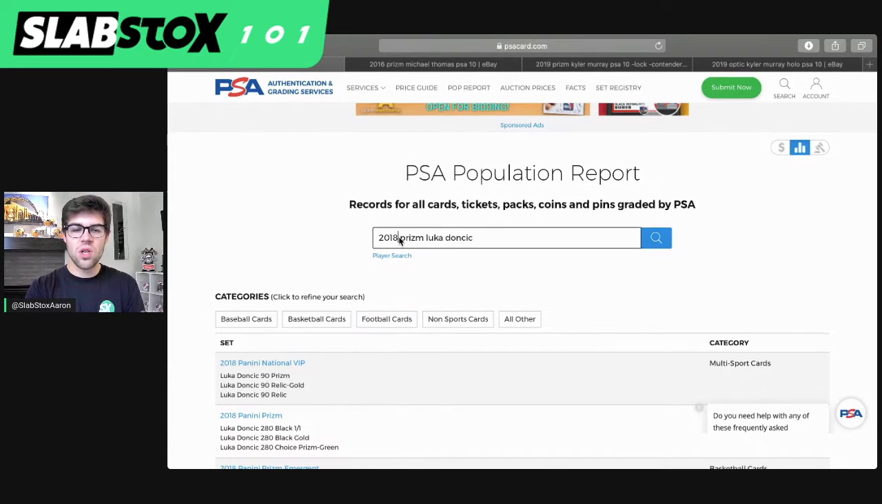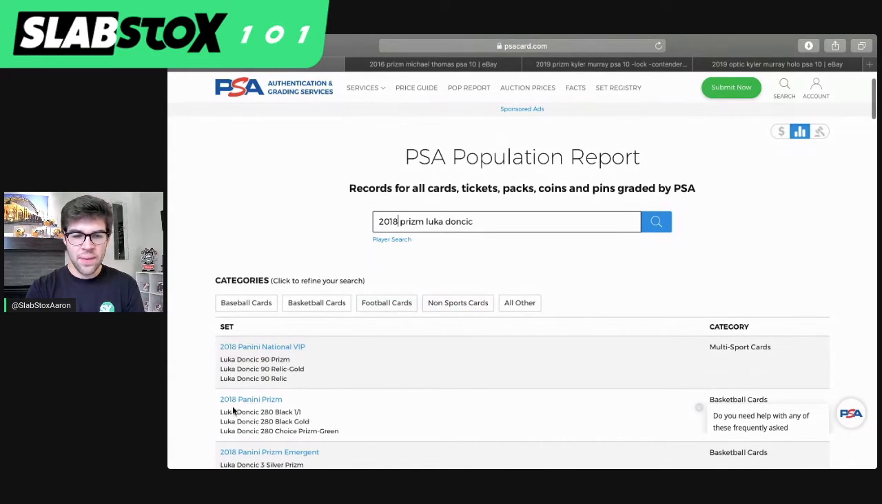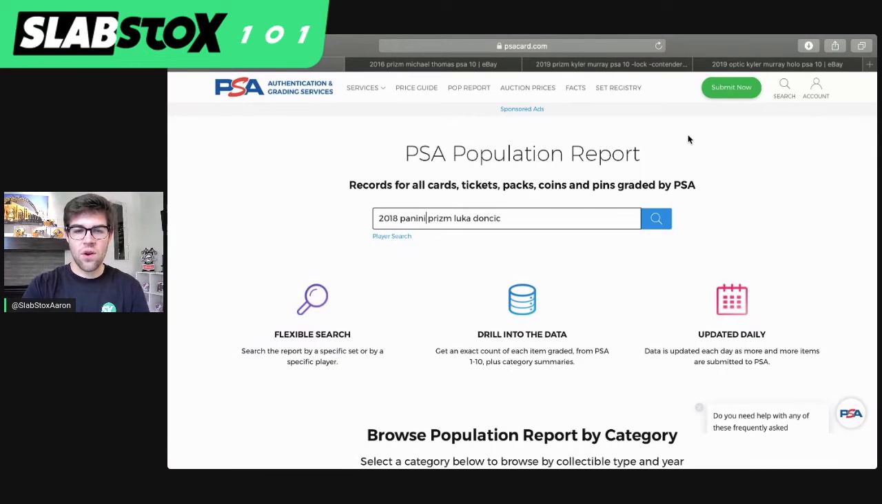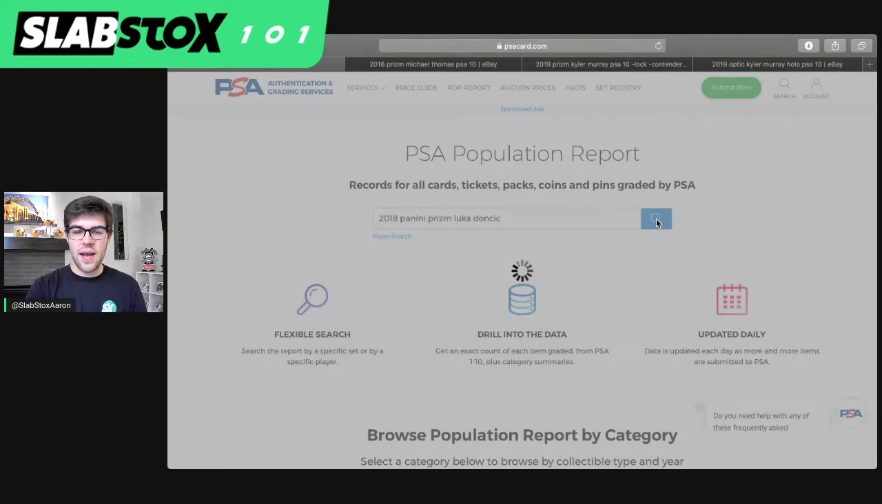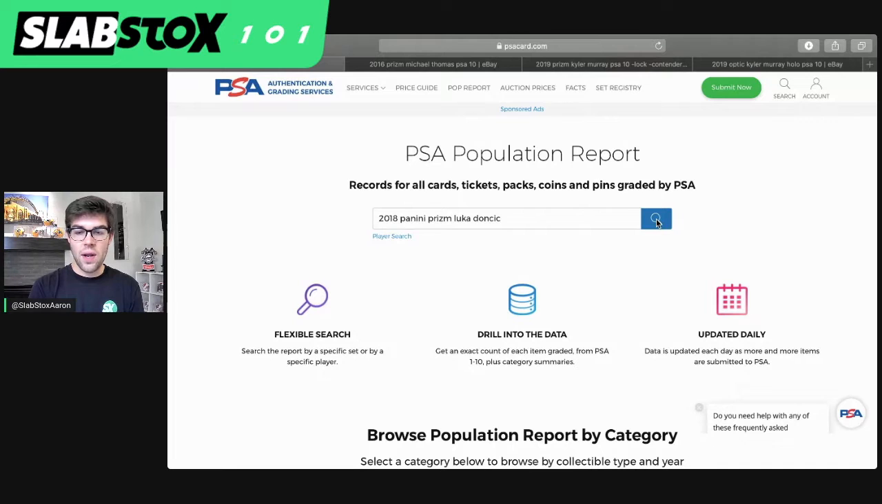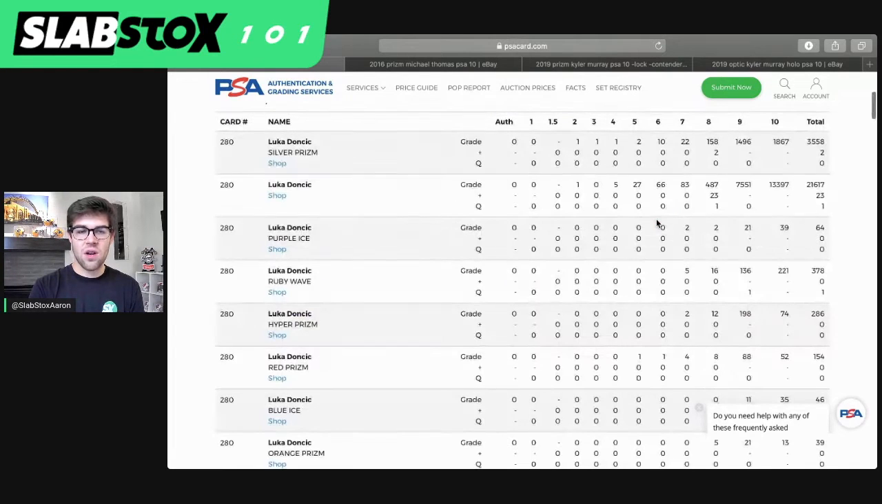We want to just return the exact card we want. So we look here, and we see that 2018 Panini Prism is the name of this set, and we're going to want to match that search exactly. We already have Luka Doncic there, and we're going to type in Panini here, and it's going to do the work for us. It's going to show us the exact search that we want when it comes to Luka Doncic and all of his cards. Here we go.